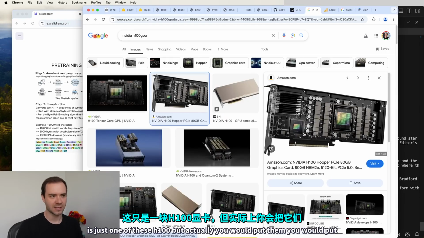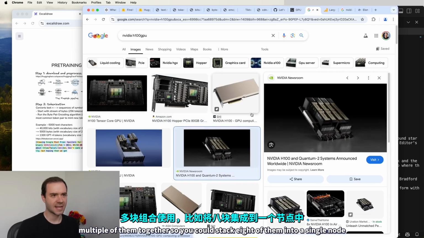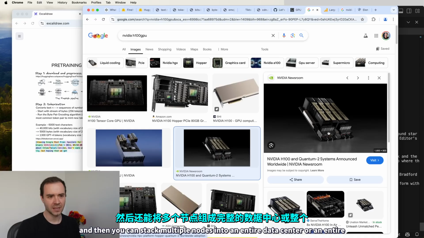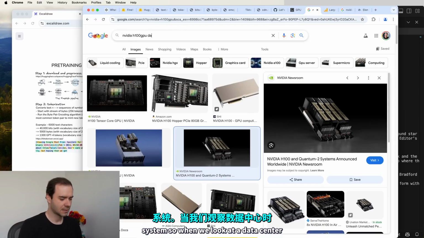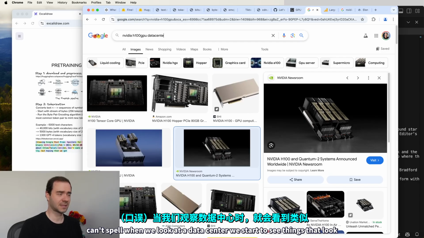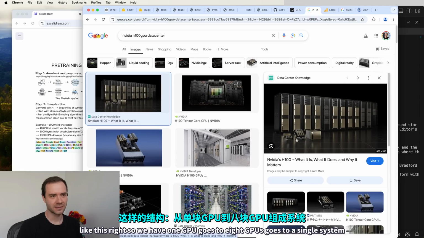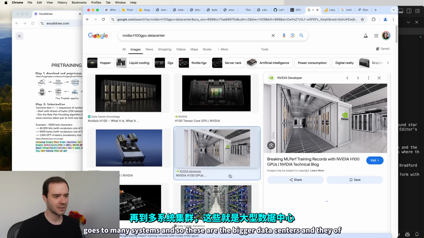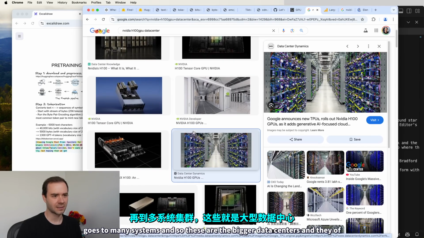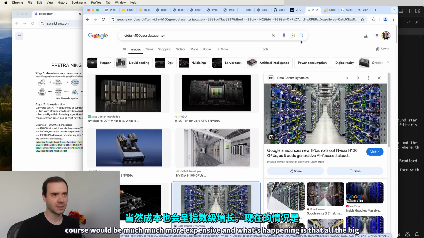So this is just one of these H100s, but actually you would put multiple of them together. So you could stack 8 of them into a single node, and then you can stack multiple nodes into an entire data center or an entire system. So when we look at a data center, we start to see things that look like this, right? So we have one GPU goes to 8 GPUs, goes to a single system, goes to many systems. And so these are the bigger data centers, and they, of course, would be much, much more expensive.